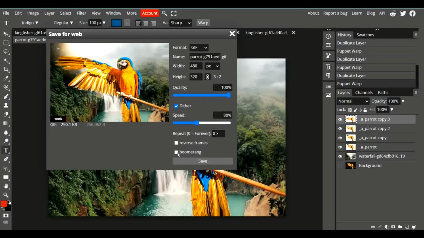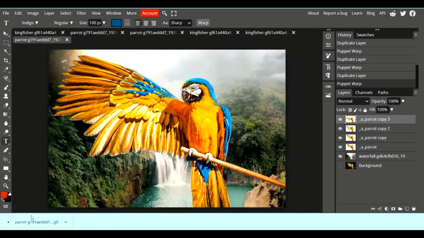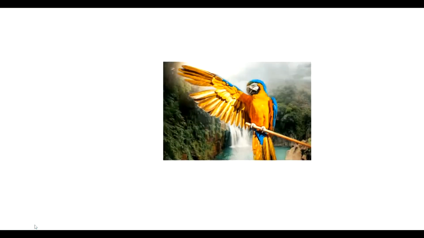If you tick Boomerang, it does take a few seconds to think about it. So can you see that it opens and closes? Because the animation is going through it once, but then it's reversing back through it. So that's pretty cool. Okay, so I'm going to tick Boomerang, make sure you do too, and then click save. It will then go into your downloads folder. Just show you what that looks like.